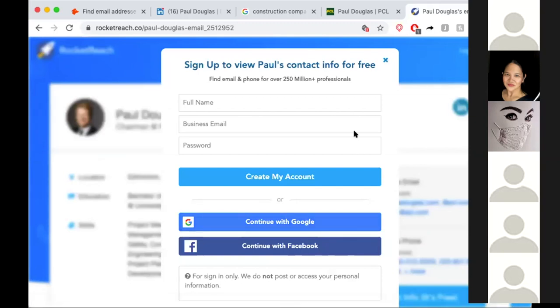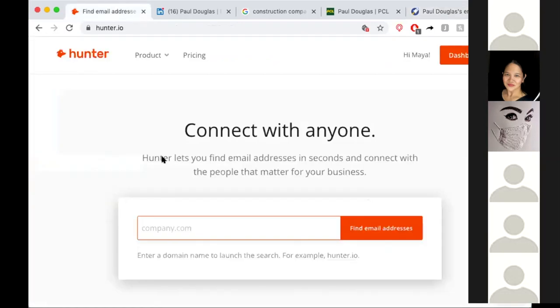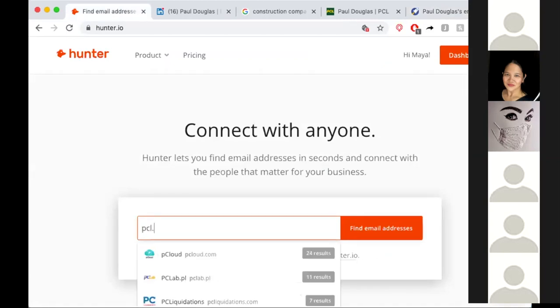Okay, I still need to create an account. Can you try on your end so you can get it? What I do is go to hunter.io. If you want to use Rocket Reach, that's fine. What I do is take their domain, pcl.com. This is PCL construction company. It has 443 results, and I'm using this for free. If you want to use Rocket Reach, it depends on you. You can use it in addition to Hunter.